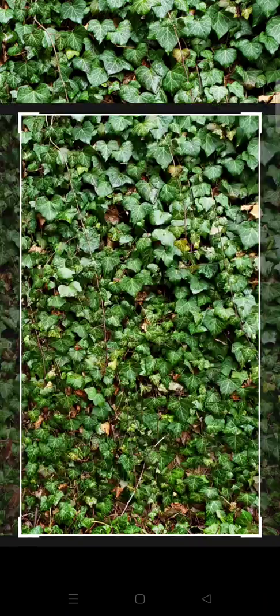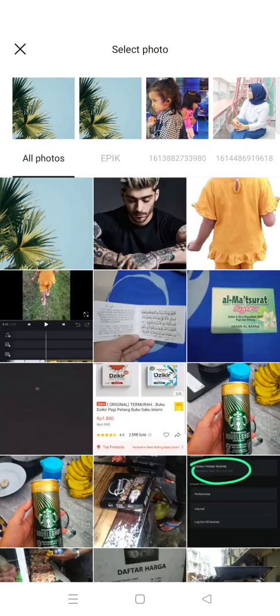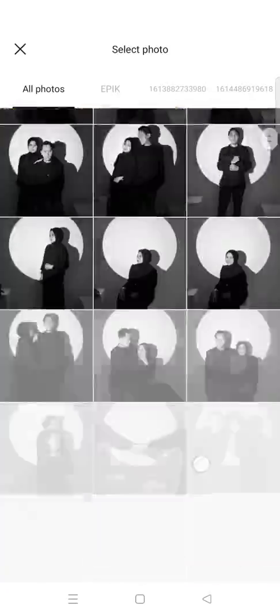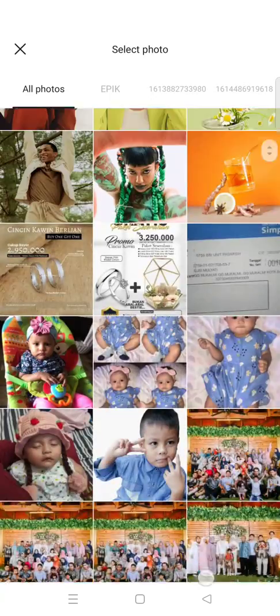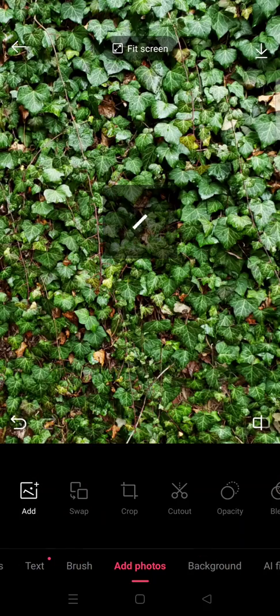I'm going to click on a check icon, and here if you want to, you can choose a filter, but I'm not going to. And then you can just add another photo here, add photos, and choose another photo that you want. Okay, I'm going to choose this photo right here.